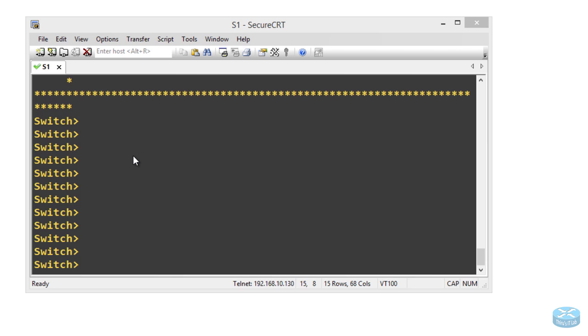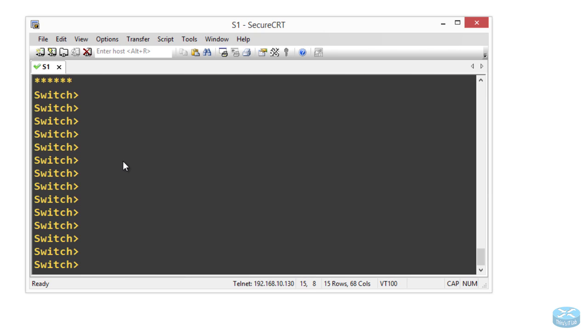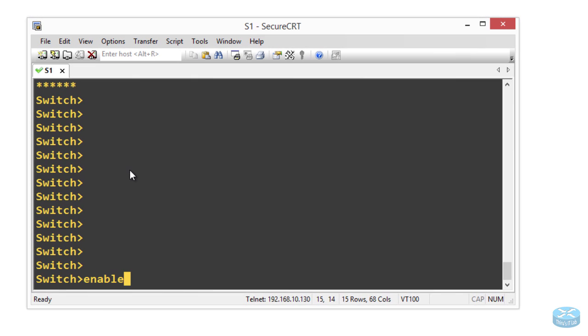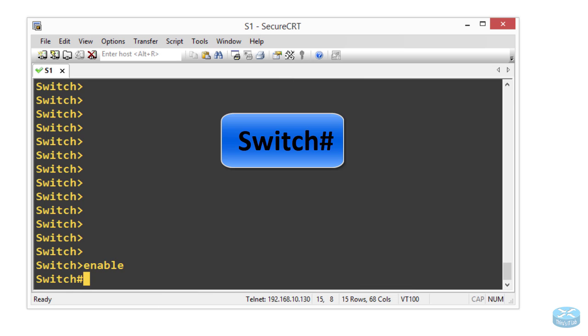In order to make some changes, we're going to have to go into the privilege exec mode. So how do we go to the privilege exec mode? By typing enable, we can go into it. Right now, as you can see, the symbol is the pound symbol. The pound symbol means that we are in the privileged exec mode, also known as enable mode. That means we have full access to the device. Privilege exec 15 means we have full access to the device.